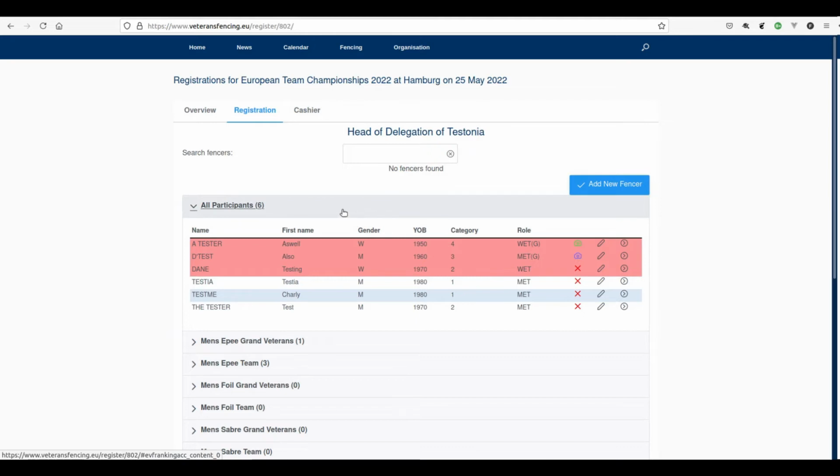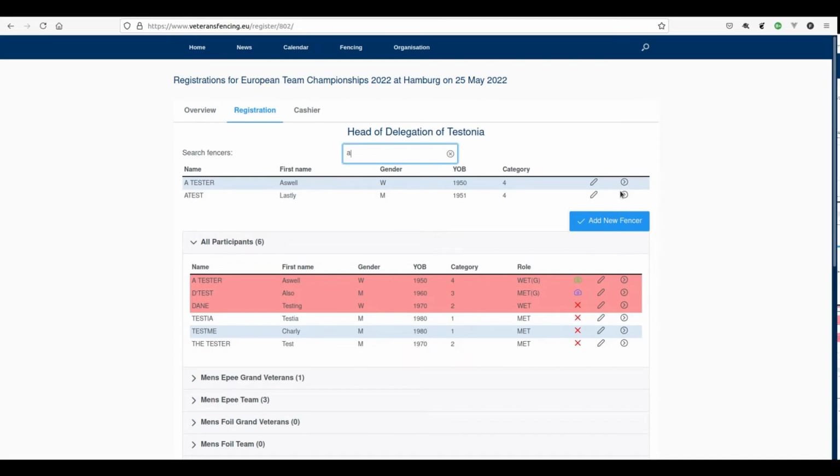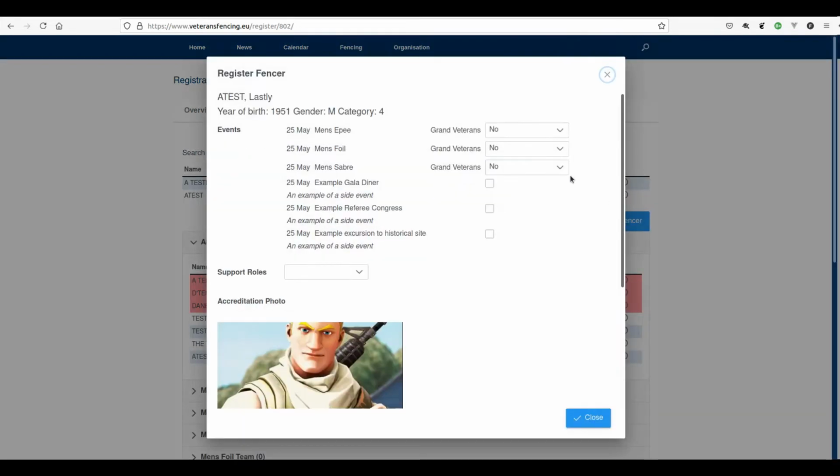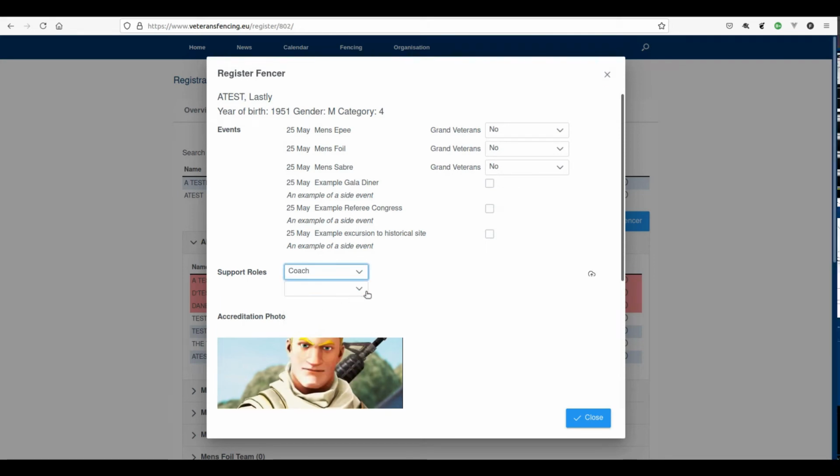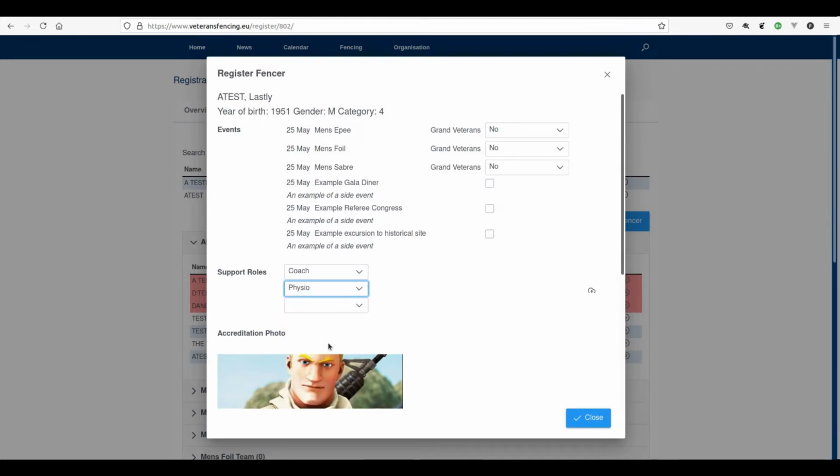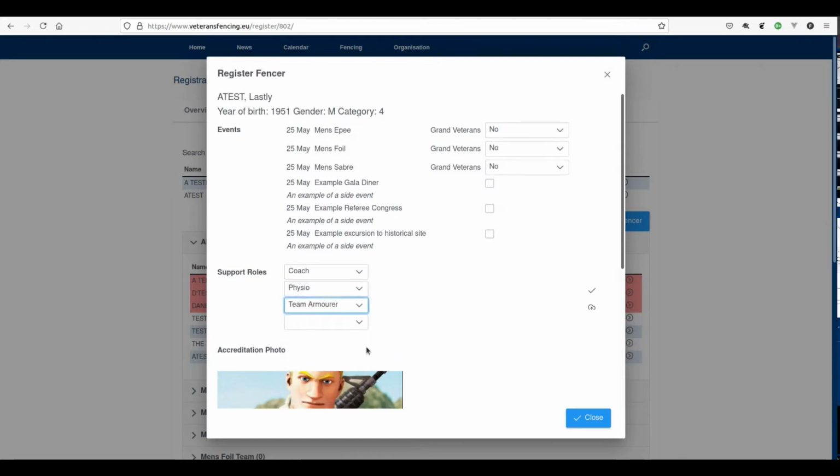Next to teams, you may also want to register your support roles, your coaches and your team armorers, etc. To do that, I'm going to add a new person, Lastly a Test, whom I can register as well. This person is not at this point going to participate as a ground veteran, but instead I'm going to scroll down to the support roles and select that one. I'm going to say that Lastly is a coach and also physio and perhaps a team armorer.